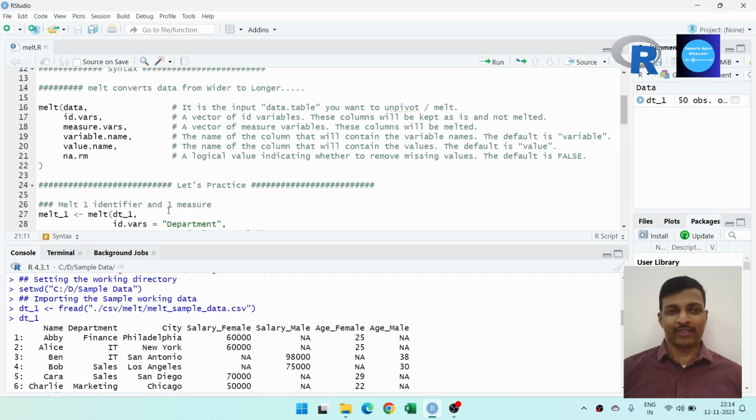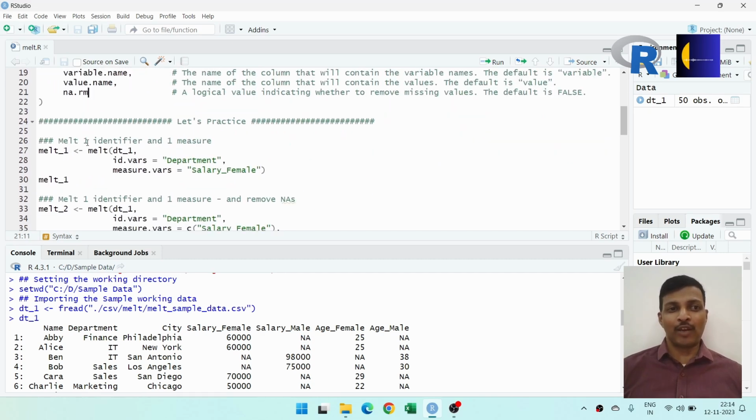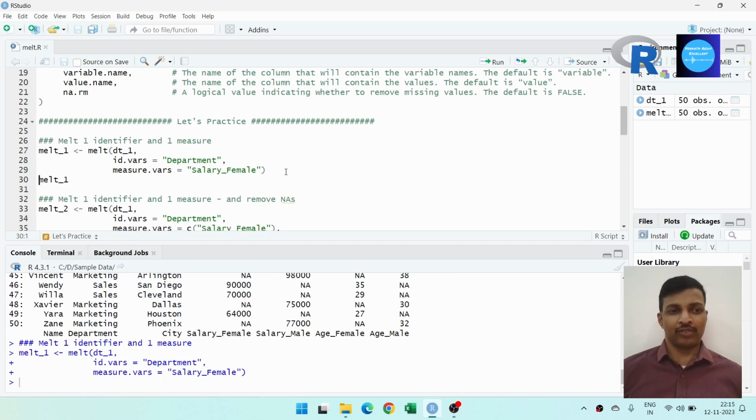Now let us practice. The first one I will try with melting one identifier and one measure. From here I am taking department from identifiers and salary female from the measures. In melt, data table, department and salary female. Let me execute this and see the output.